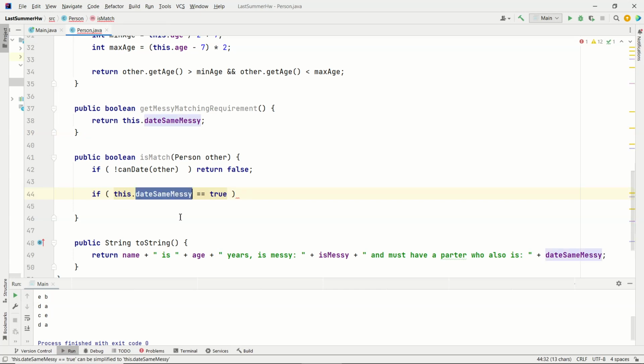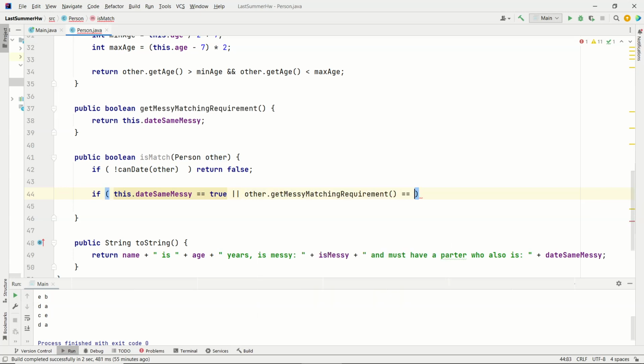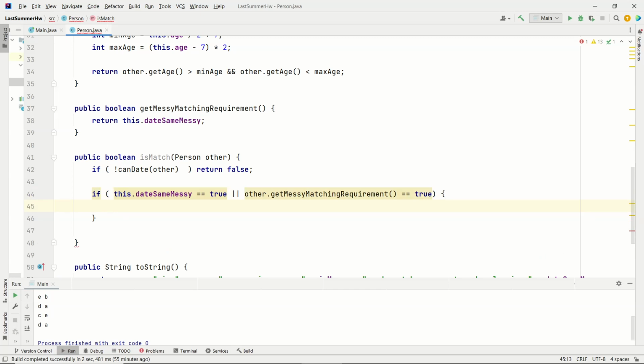So if it's the case that I need my partner to be the same messiness level as me, or if the other person has a messy matching requirement that's true. So if either of us require that, then we got to do some special extra matching. If neither of us have that as a requirement, then I can just return true at the end because it doesn't matter. Okay, so if somebody has a requirement, then we have another thing to check. We have to make sure that we both have the same messiness.